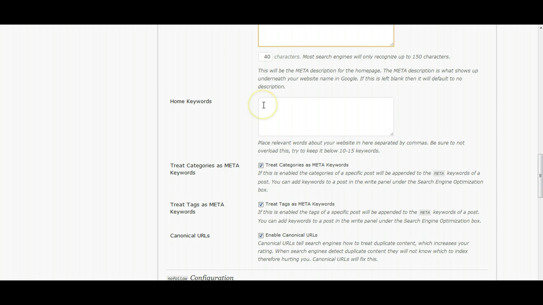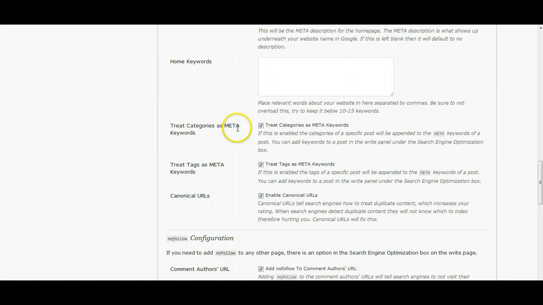Come down to home keywords. That's really the keywords you want to choose for people to find your website. So I have Headway theme video tutorials as my keywords. I've got Headway theme videos, stuff like that. That's the kind of thing that people will type in organically to find you on Google and Bing and Yahoo. These are the kind of keywords you want to go after, as opposed to just Headway theme or WordPress theme. Expand it a little bit and make it unique to your site, but also the kind of natural searches that people will type into the search engines. Treat categories as meta keywords.